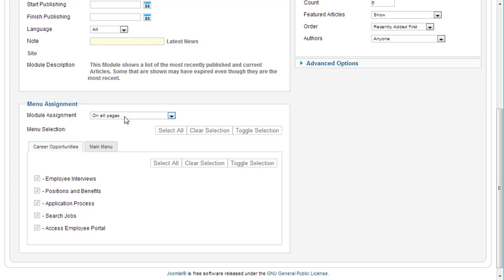This is where we can choose which pages we want this module to show up on. Currently by default it's set to show up on all pages. We can clear that by selecting no pages, and then we can come down here and select only on the pages selected. We can also select on all pages except those selected. So we could say show it everywhere but the positions and benefits page, because it's not relevant to that page. Conversely, we can say show only on the pages that I select. So show it on these 3 pages and nothing else.